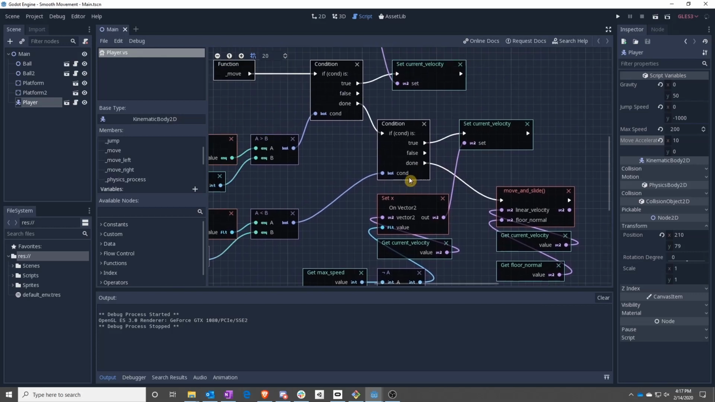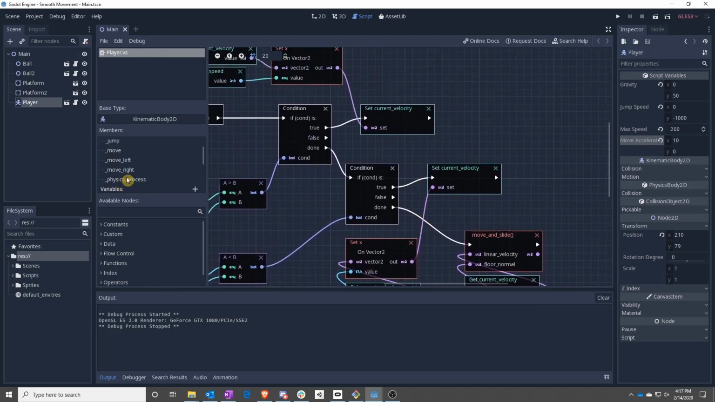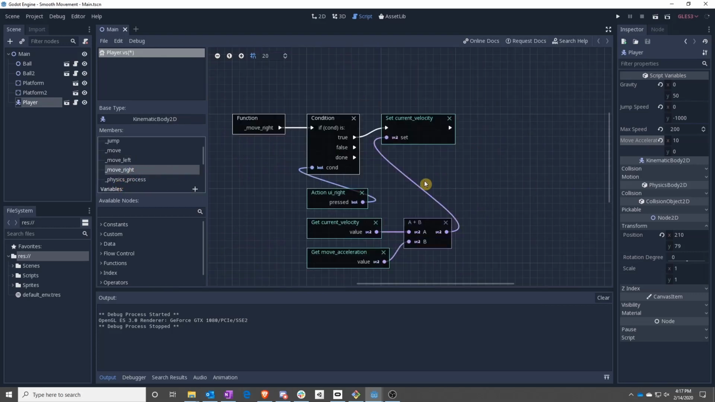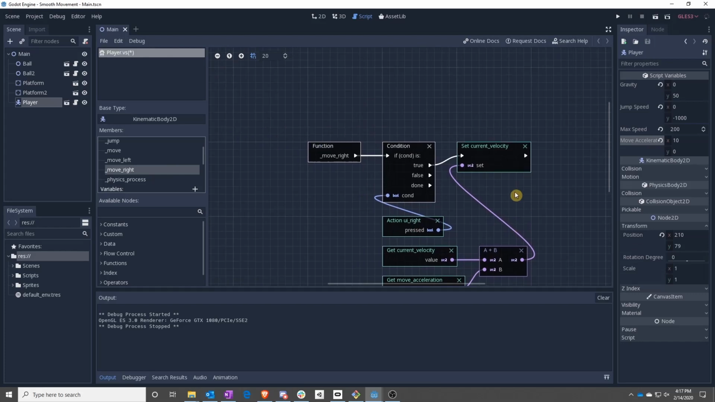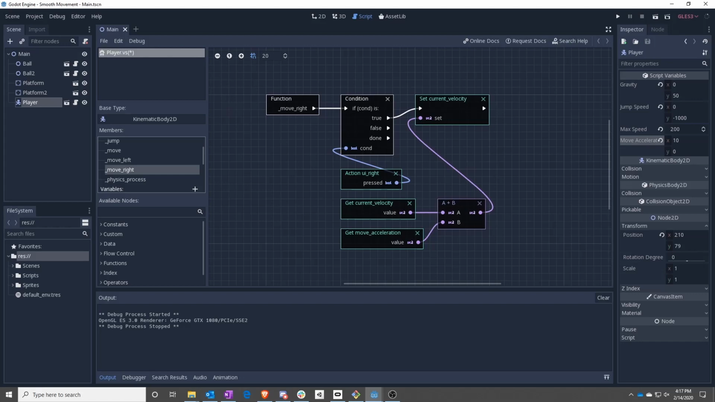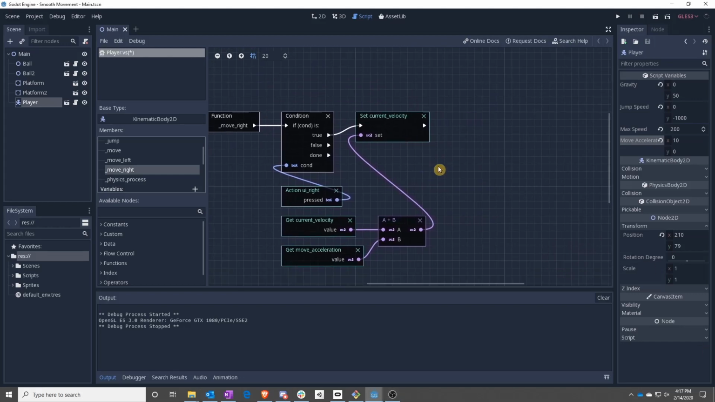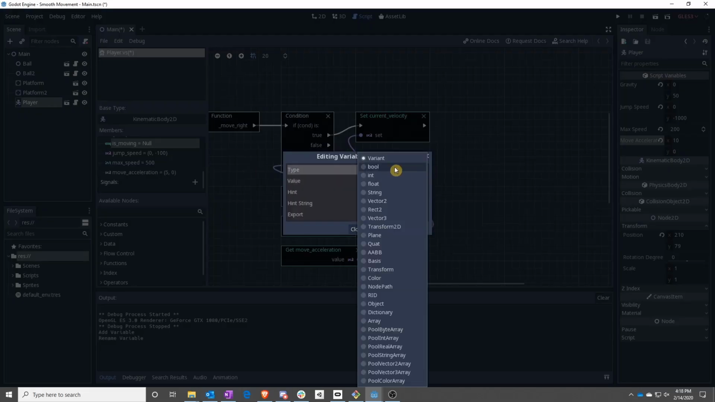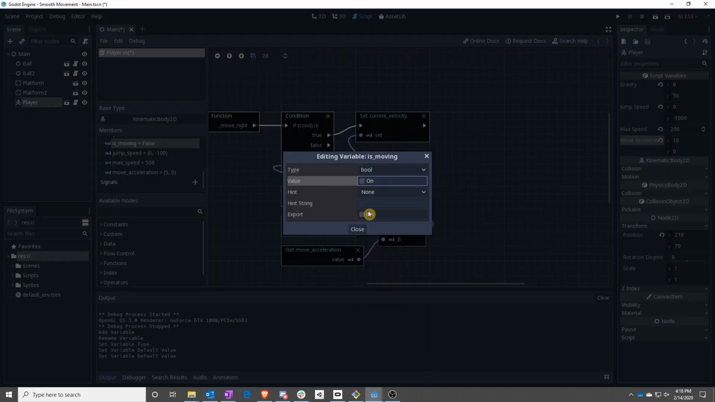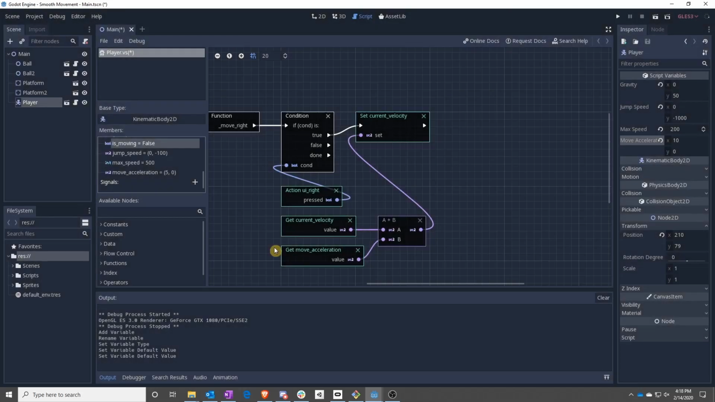So now that means we need to figure out a way to cause it to slow down if none of these are pressed. And one way we can do that is by adding one more variable called isMoving. Make that into a Boolean, set it to off, and do not export it.